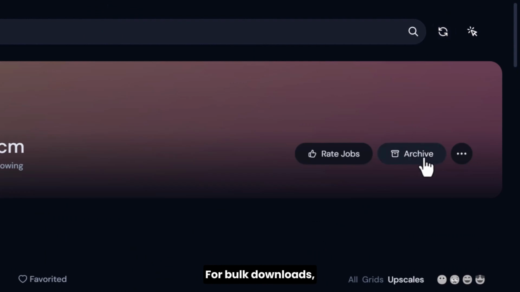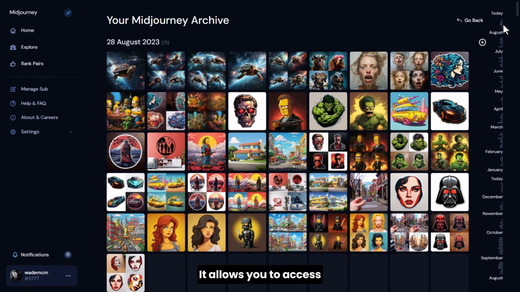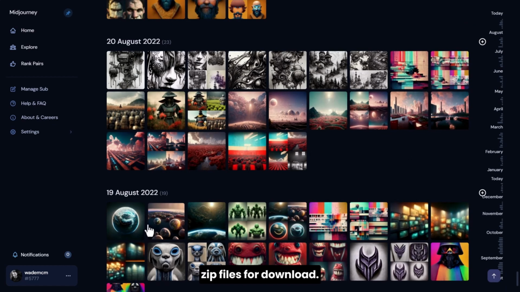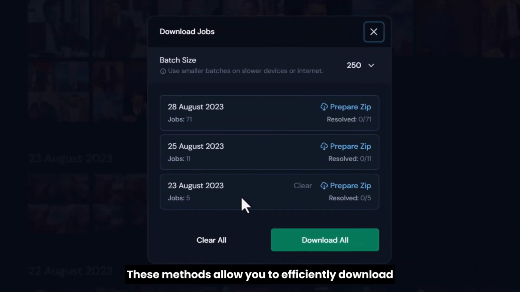For bulk downloads, the archive feature is especially useful. It allows you to access all images created in the past 12 months. You can select specific dates, and the images from those days will be packaged into zip files for download. These methods allow you to efficiently download and organize your images, whether you need a single image or an entire collection.